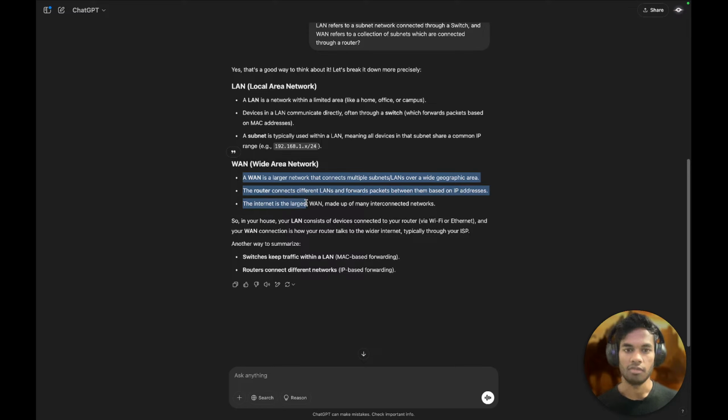The internet is the largest WAN, made up of many interconnected networks. The internet is a WAN. So in your house, your LAN consists of devices connected to your router via Wi-Fi or Ethernet, and your WAN connection is how your router talks to the wider internet, typically through your ISP.